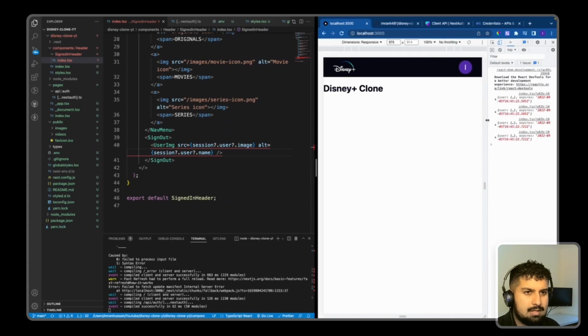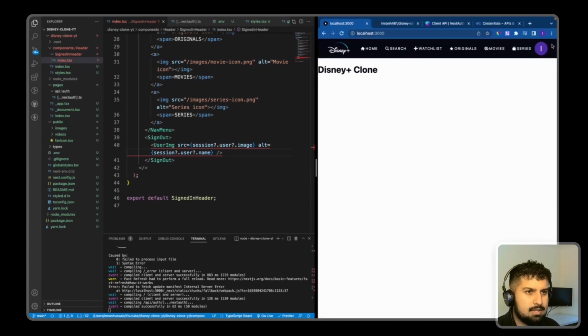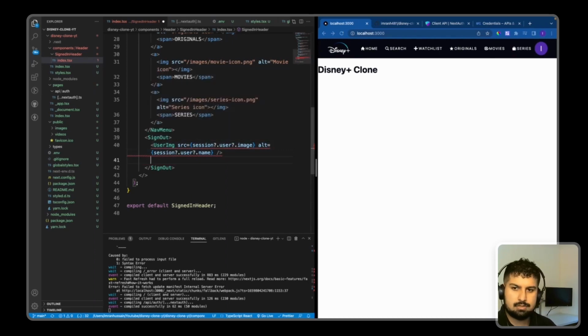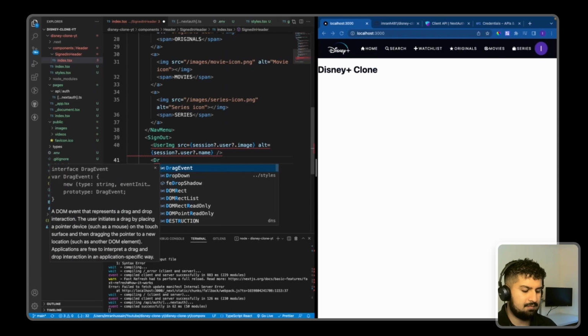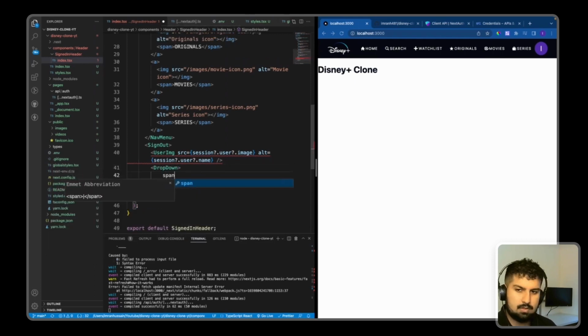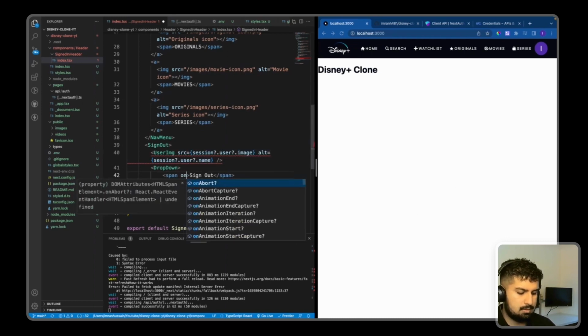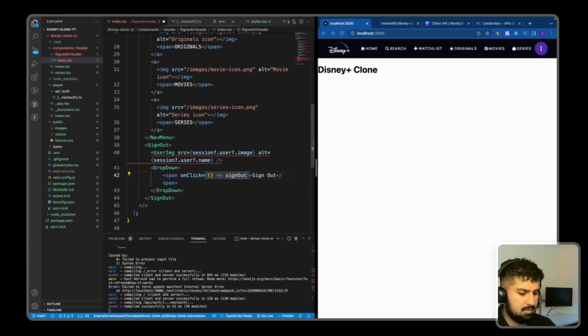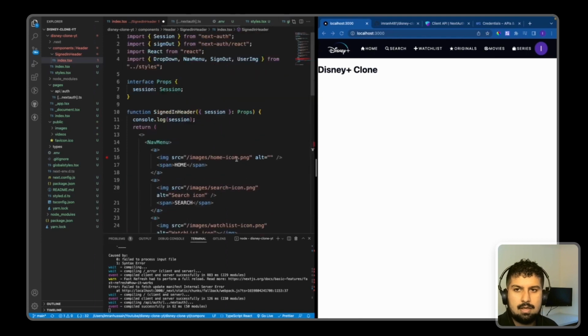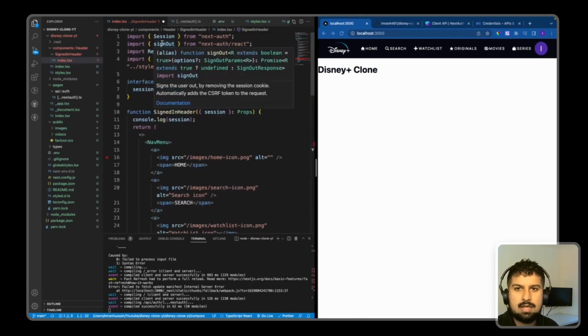So we now have the circle with the user image on there. That is working correctly. Now when we hover over the icon, I want to show a sign out button. So all I want to do now is have a drop down span underneath. So we have imported the styles for the drop down, and in here we're going to have a span which says sign out, and all we are going to do is have an on click on the span, with sign out being called, and this will be called from NextAuth React, and that's imported in from NextAuth React there.